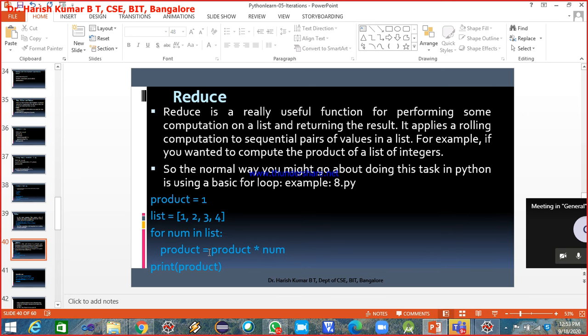What is this loop doing? It is doing the rolling computation. It takes one item from the list, multiplies that with the current product value, gets the new product, and takes the second item from the list, multiplies the current product with that second item, and finds the new product. This is the rolling computation. So when the computations are like this, you can always do that using reduce easily. You don't have to write a for loop and keep rolling it. Okay, let me execute this, and we'll understand later how to do it using reduce. I hope you understood what the rolling type of computation is.